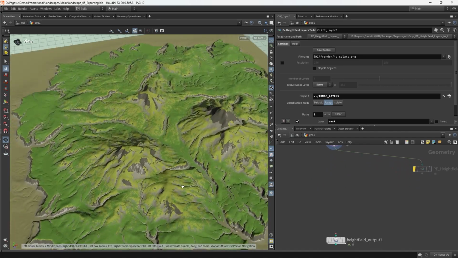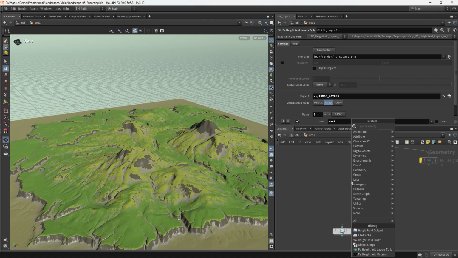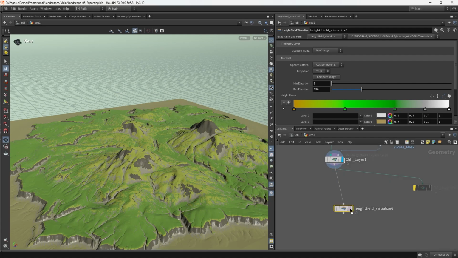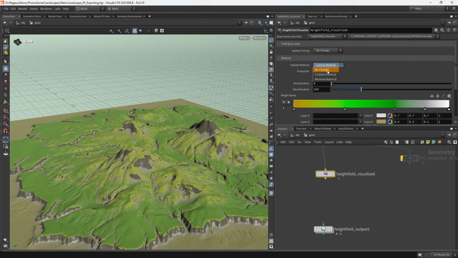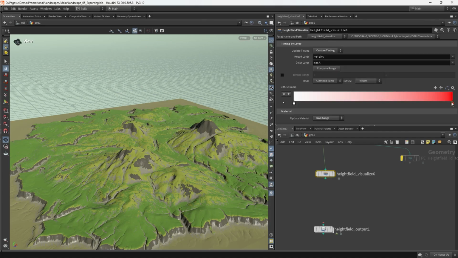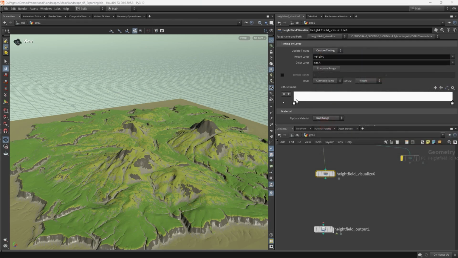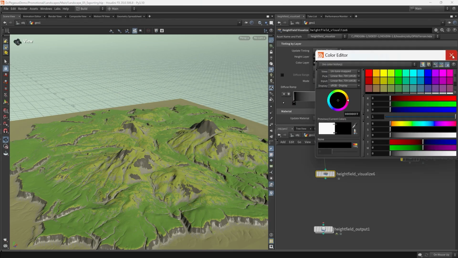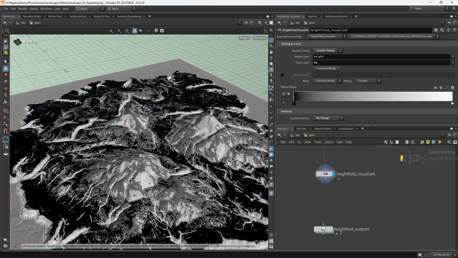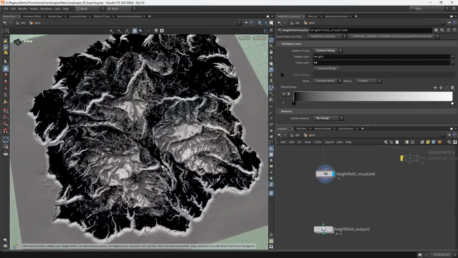But I want to see a visualization that's more indicative of the end result that we're actually going to end up with. So I'm going to put down another height field visualize node, like so. I'm going to set the update material to no change. And then I'm going to set up some custom tinting, which is going to go from black to white, like so. And it's going to use as the color layer the ID. So if we have a look at that, we can now see the IDMap that we're going to be exporting to disk, and this is what it would look like on disk.